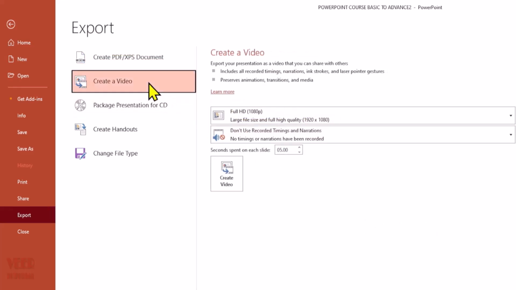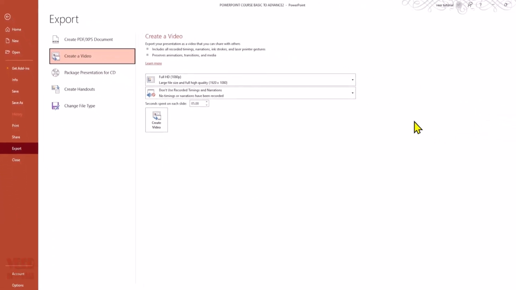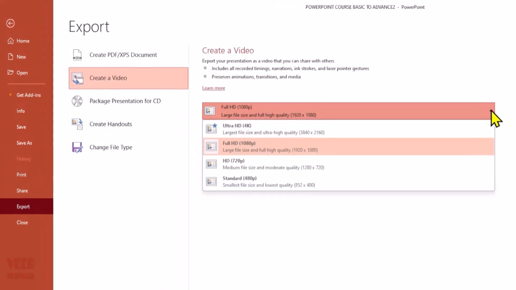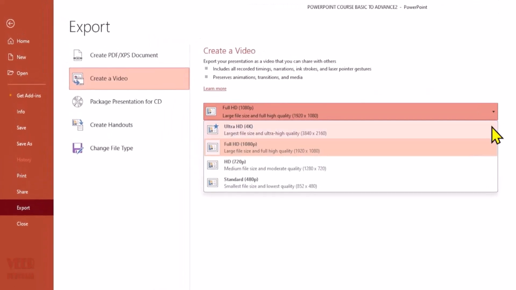Now come to the last one, which is create video. If you want to create a video of your presentation, then you can select this option. Here we have a few more options. If you click over here, you can see different file types we have for quality purposes.